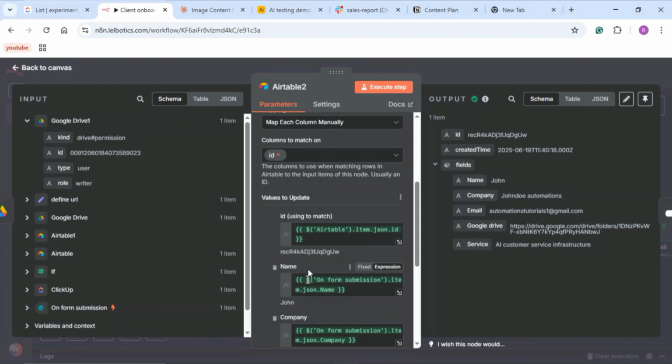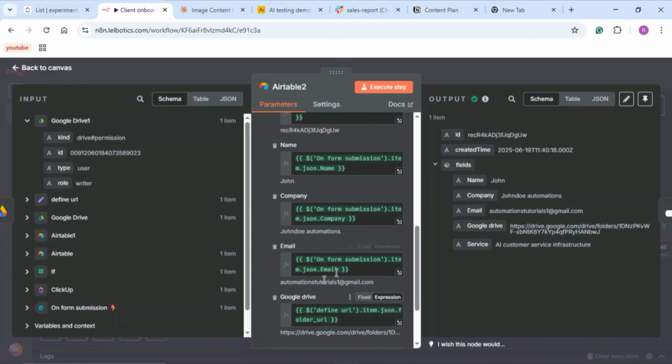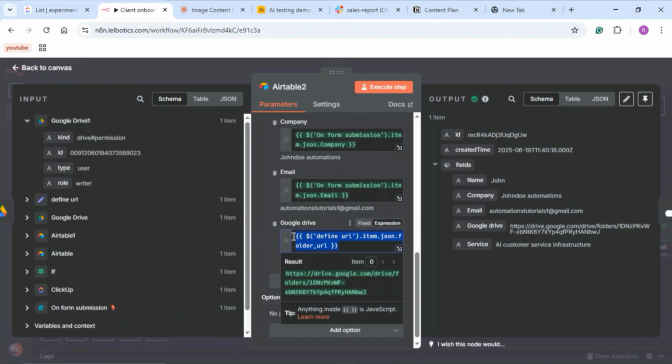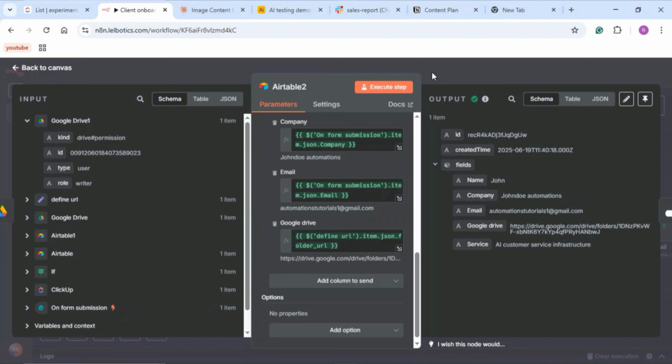Add an Airtable node to update the record with the folder URL. Set to update record match by record ID from the first Airtable node, and set Google Drive URL.